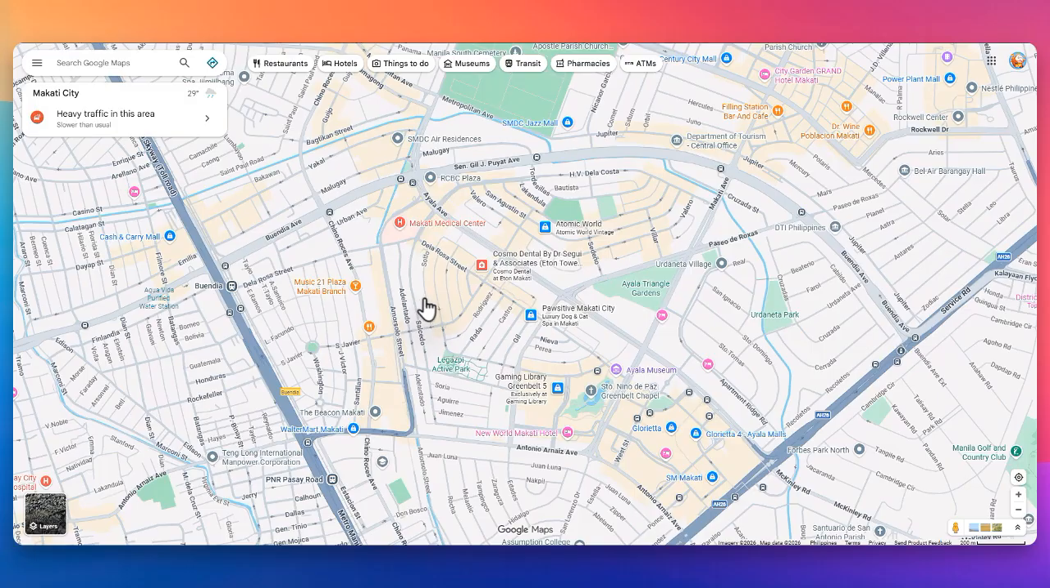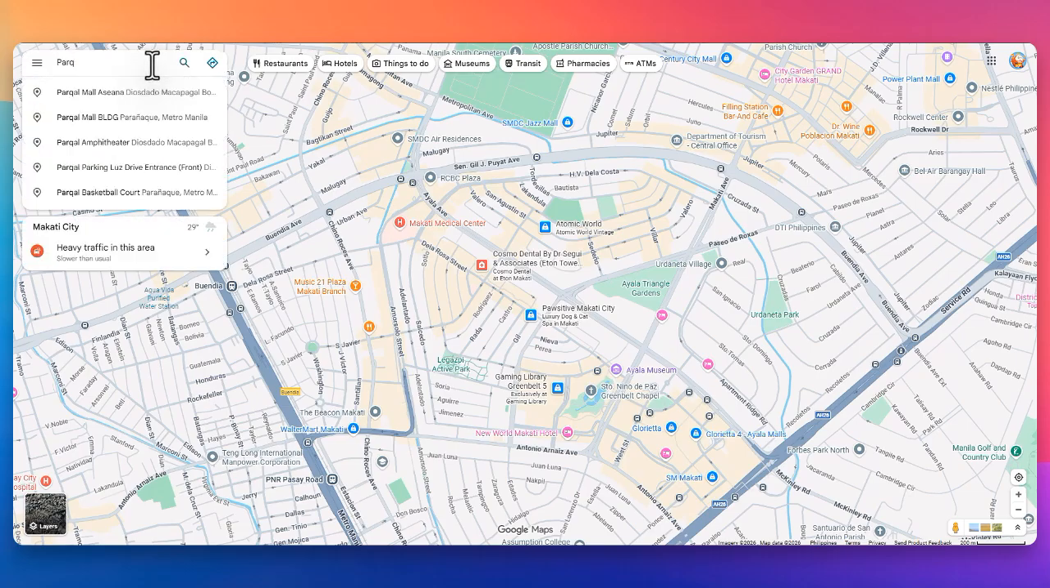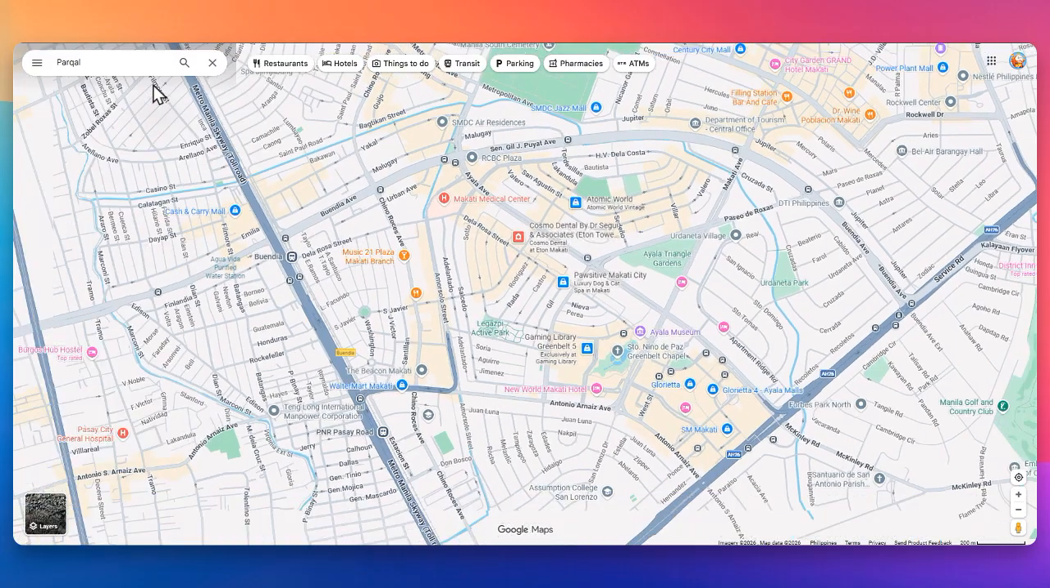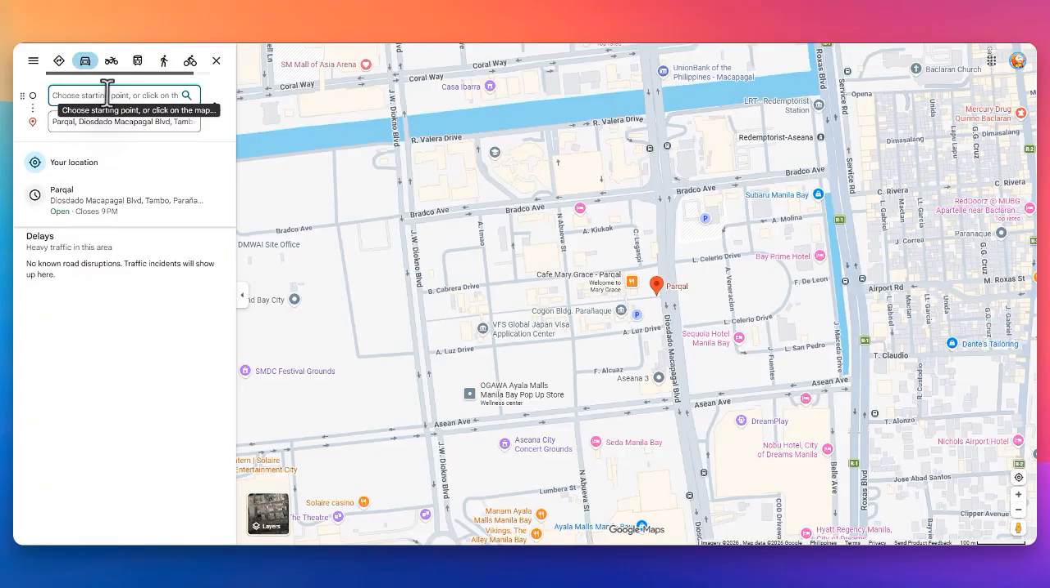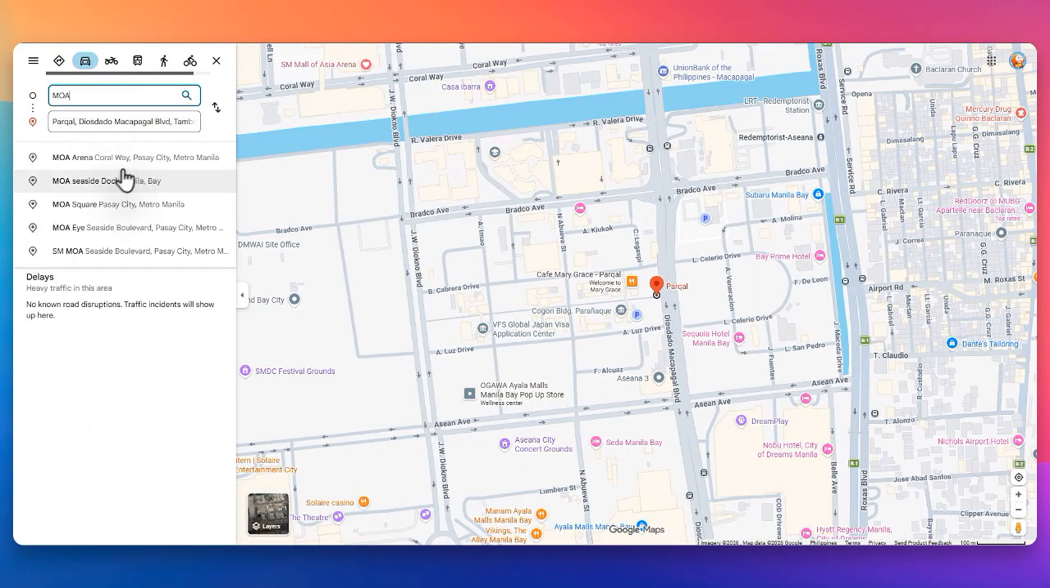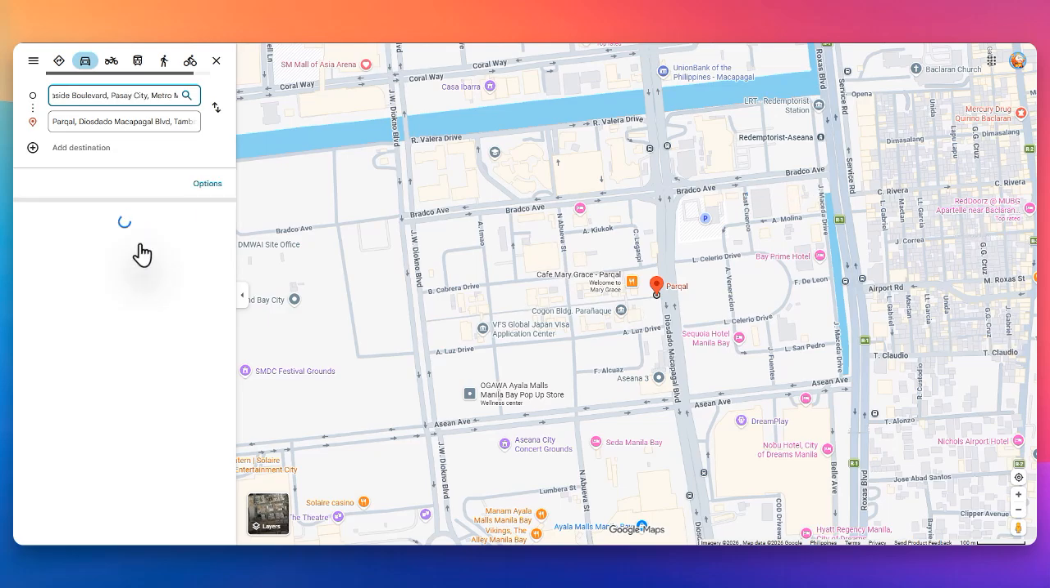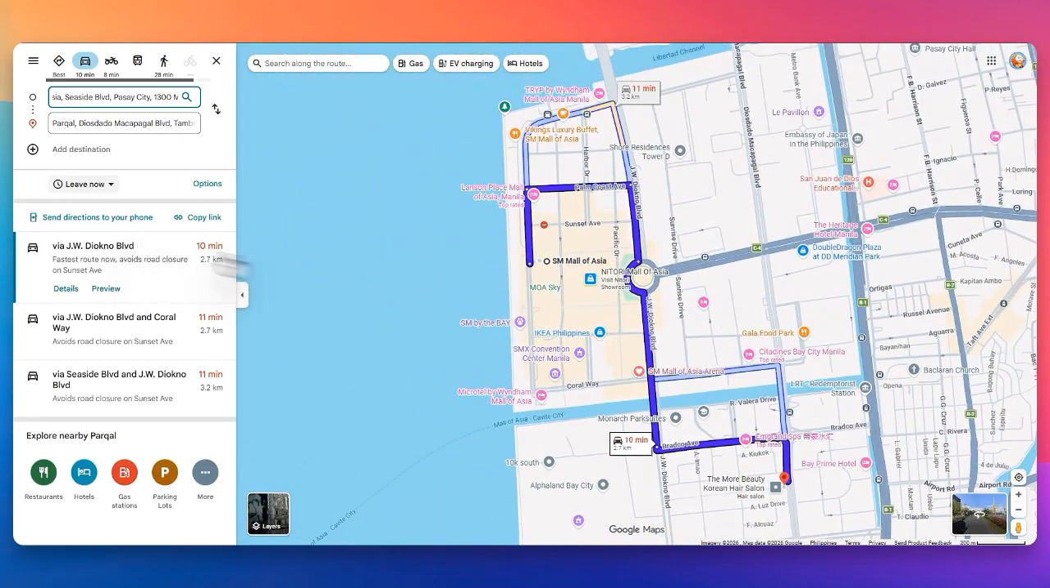To get started, open Google Maps in your browser and search for the main destination you want to visit. Once the location appears, click Directions to begin creating a route. Next, enter your starting location. Google Maps will automatically calculate the route and display estimated travel times based on your selected mode of transportation.